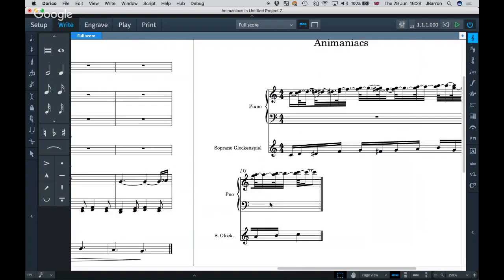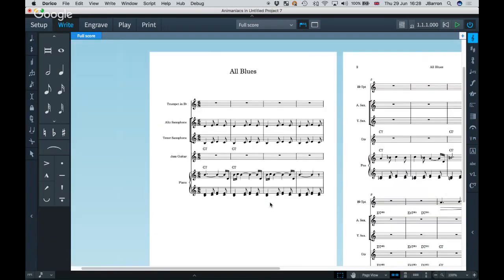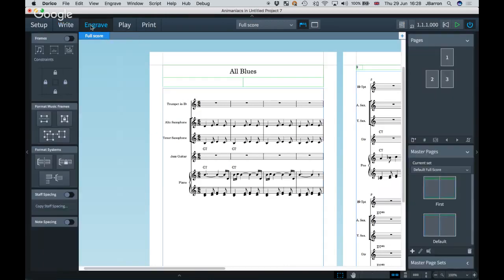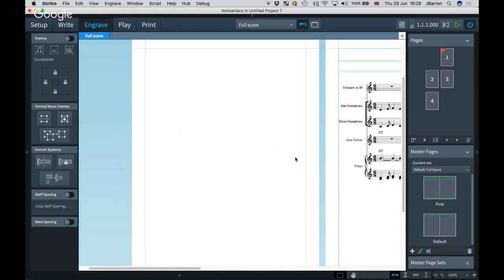I then had a question from somebody who wanted to create a kind of an index page showing a little excerpt of all of the bits of music. So if you go into engrave mode, you can right click and insert pages or press this little button down here. I'm going to insert one page before page one. I don't need a master page, thank you very much, so just press OK. And then turn on the frames toggle and add a music frame in here.